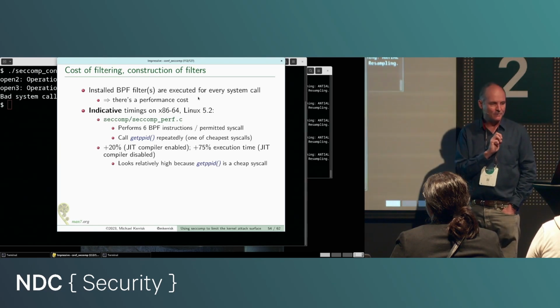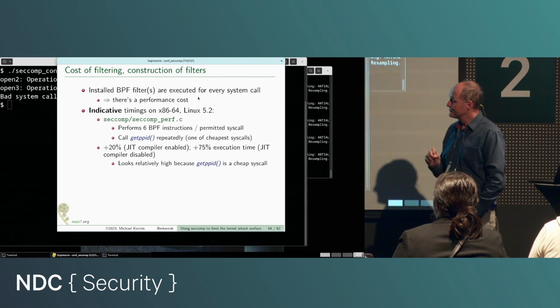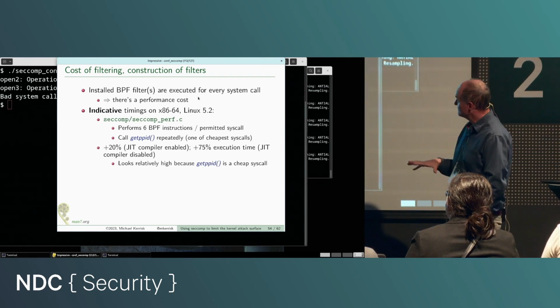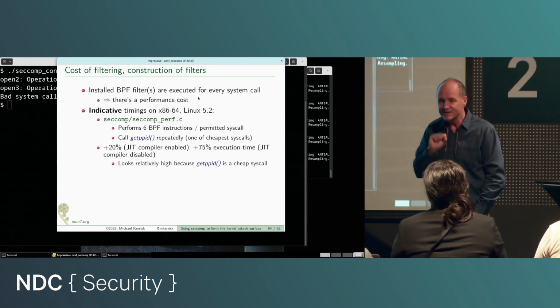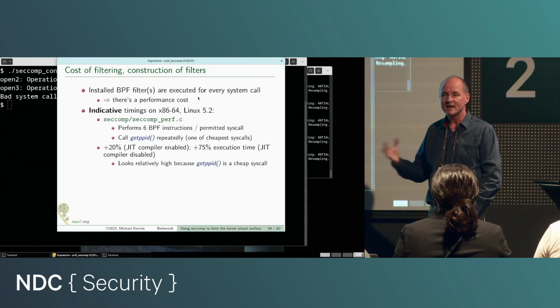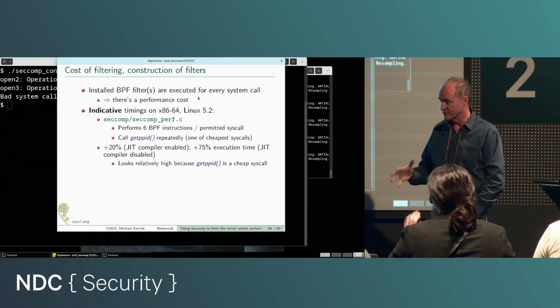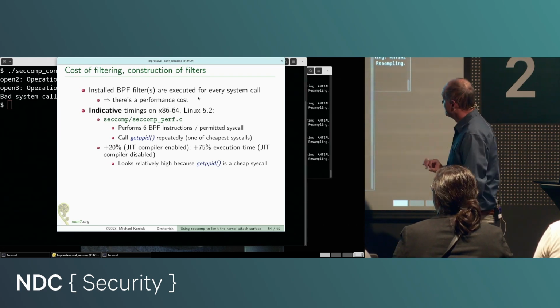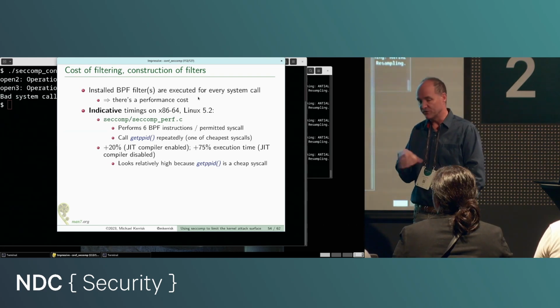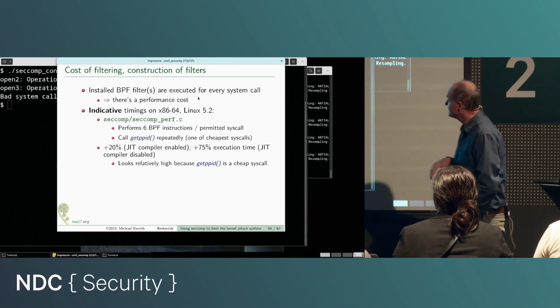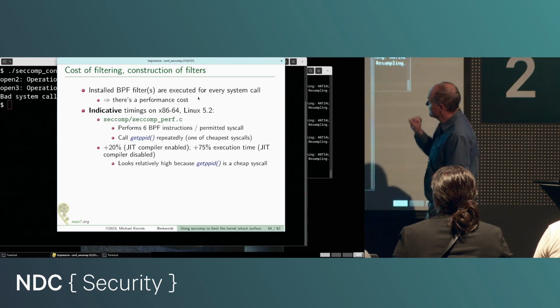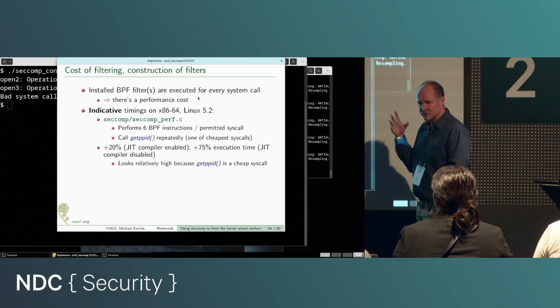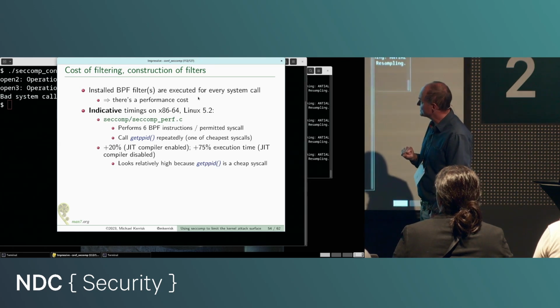I'll just jump forward a little bit. Now the point is that when you install a BPF filter, every system call that the process then makes is going to be checked by the filter. There obviously must be some cost to this, but you're prepared to pay the cost because you want this sort of security guarantee. Just an example of a program that I have in source code. The source code is all available on my website.